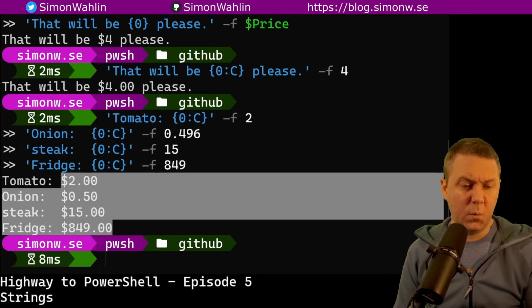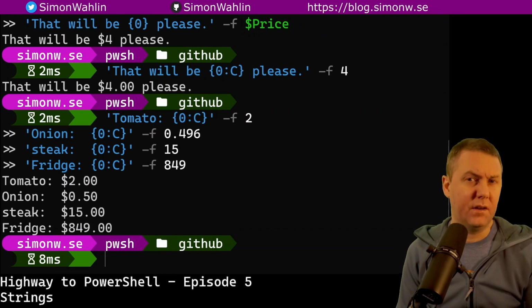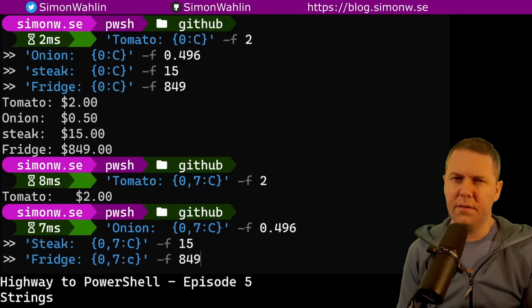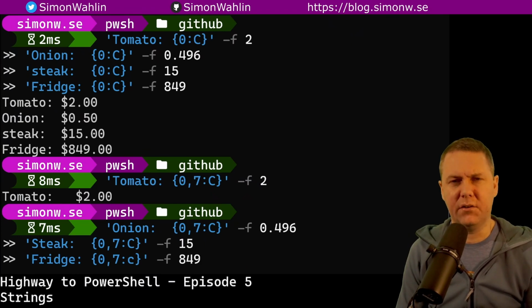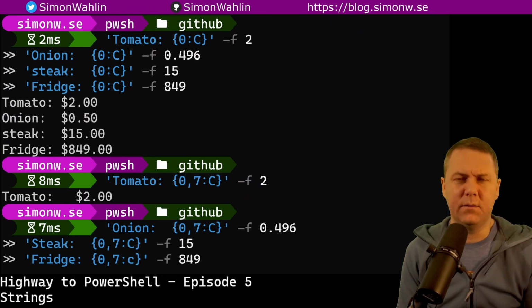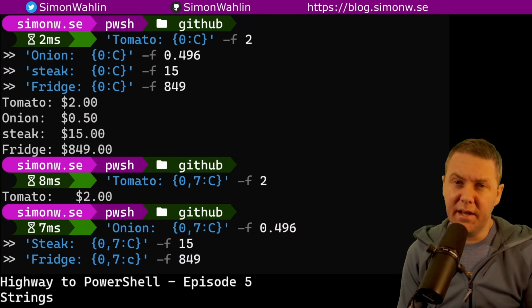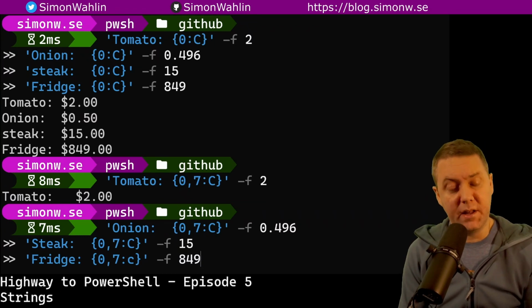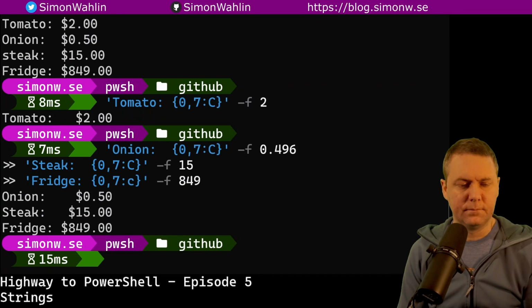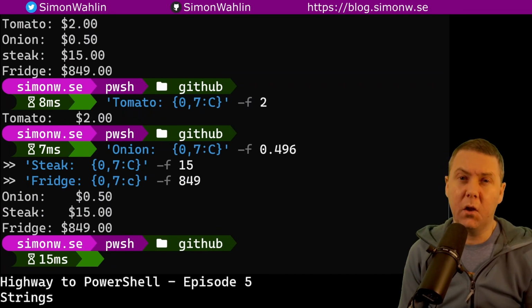To solve this, we can add a comma and the number 7 after the index. This tells PowerShell to always use at least 7 characters for our value and align it to the right. Using a negative number will make it align it to the left. Now the output looks a lot better.